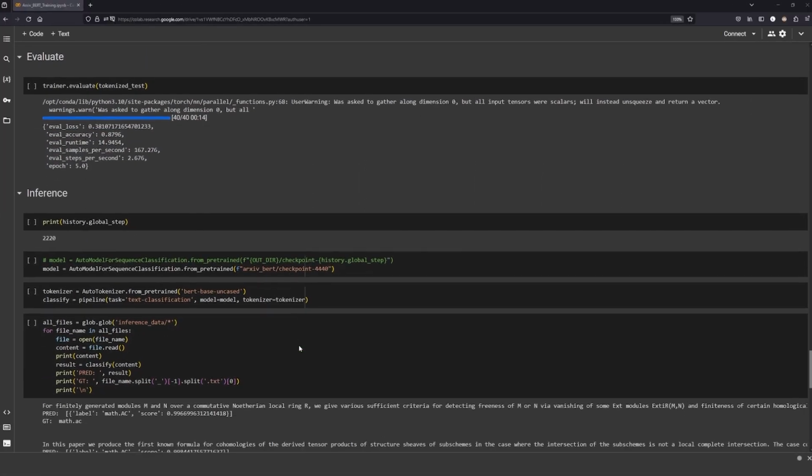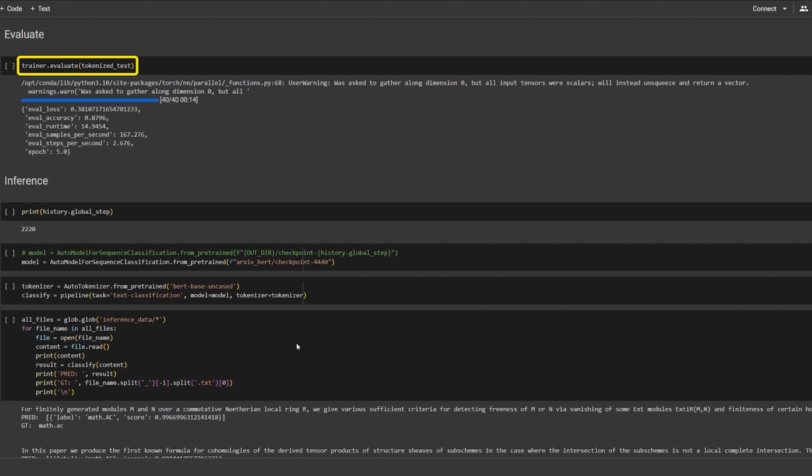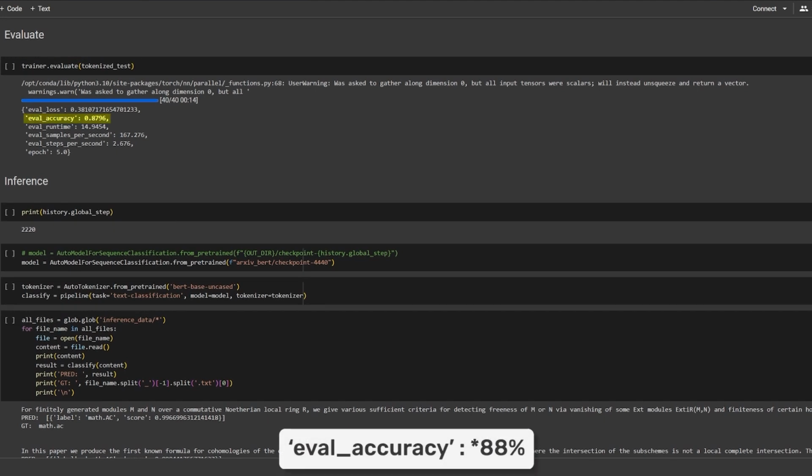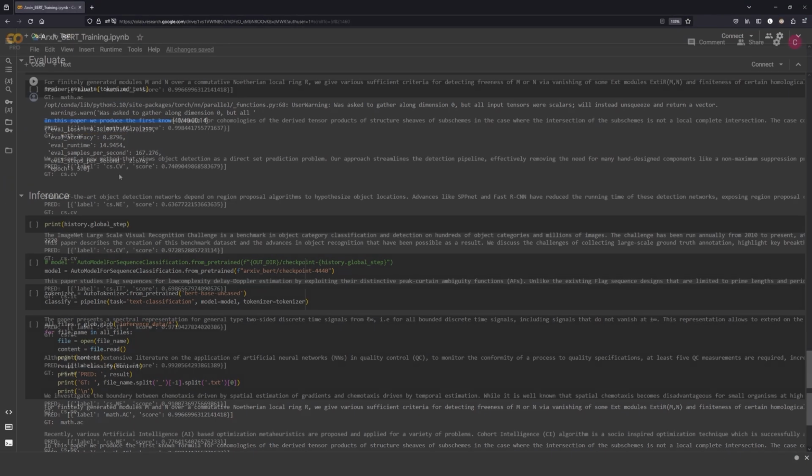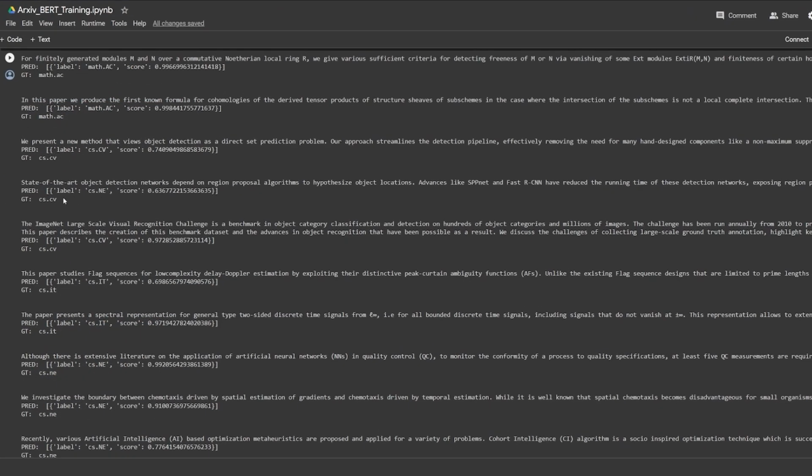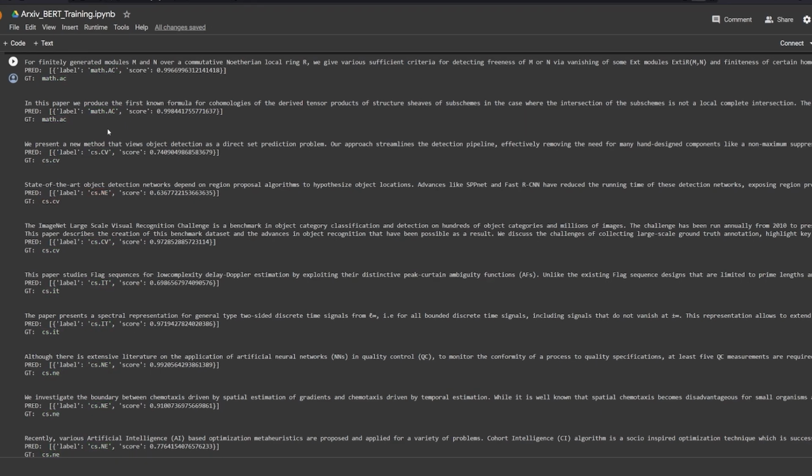Now pass the test dataset to the evaluate function to verify the model performance. We get 86% accuracy, which is a decent score. And here is BERT running prediction on some unseen paper abstracts. Out of 10 abstracts, BERT got 9 subject area categories correct.